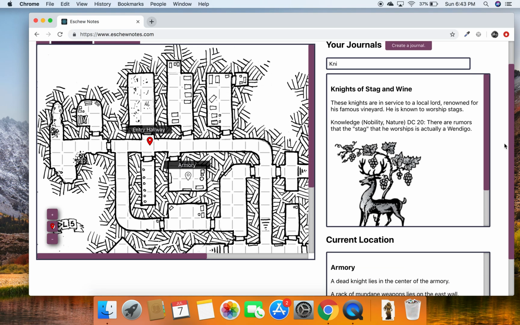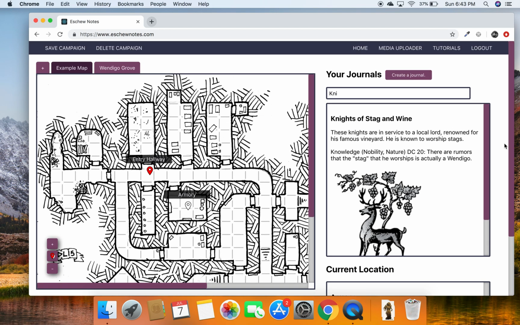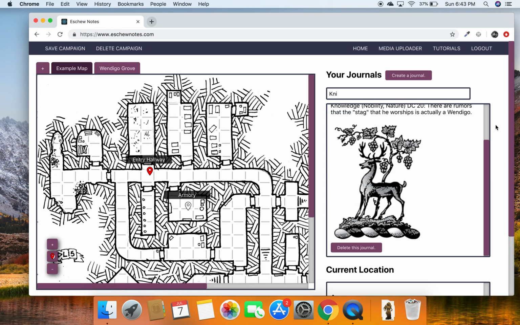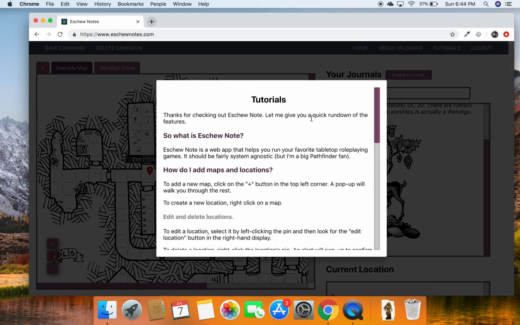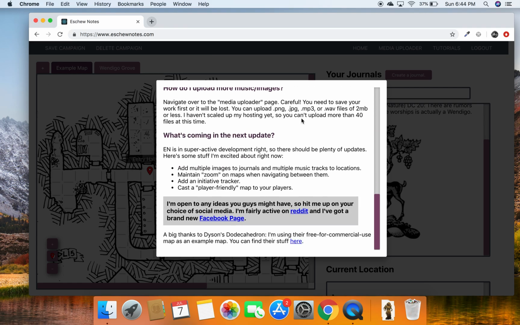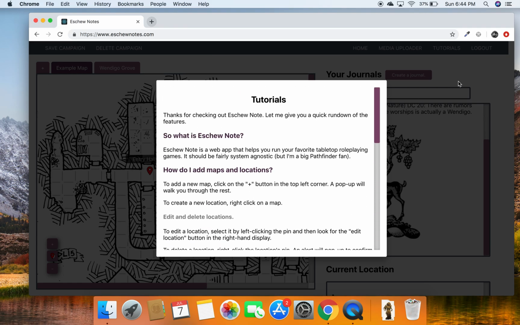Yeah, so that's basically the use of the app as it stands now. Right now, you can only have one image per journal and one music track per location. That's going to change soon. I'm going to try to get it so you can have a couple. Maybe get kind of a music mixer going so you can get some torch sounds, combat clanking, all that fun stuff. If you need to read more about any of this, just rewatch the video, hit tutorials. It explains really most of this, but I figured it'd be intuitive if there's a video.